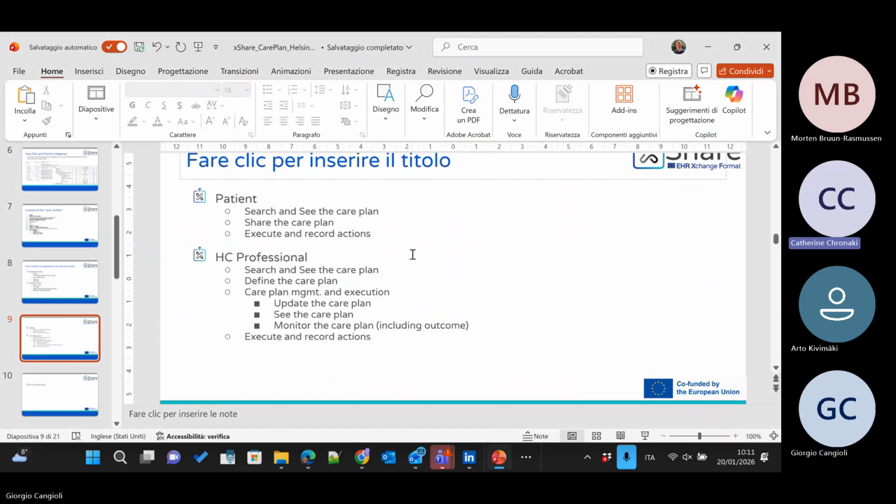So why don't I view all repositories? It's under repositories. I haven't been there for a while. I see 60 repositories under it. Okay, so Excel patient care plan, search, and I got it. Thank you. So patient: search and see the care plan, share the care plan, execute the record action. This is what you expect that a patient should be able to do.